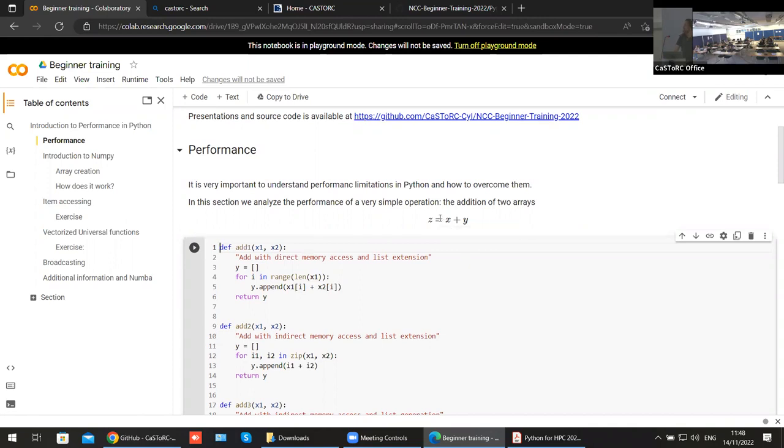Let's consider now something very simple, that is an operation between two arrays or lists or vectors, name them as you want, but two lists of numbers that have a certain size. We want to sum them and create a third one as a solution, that is the sum of the two. This is a very simple operation.